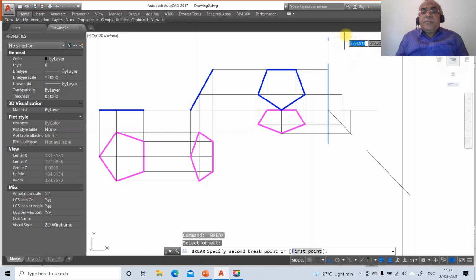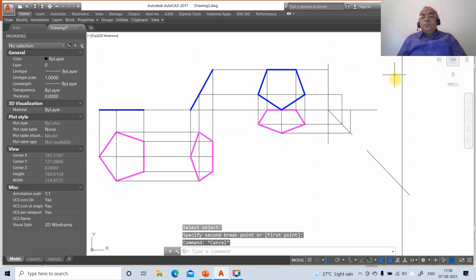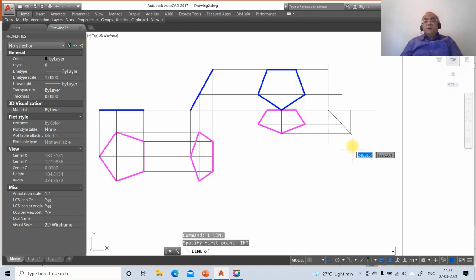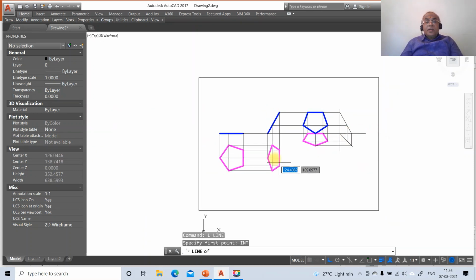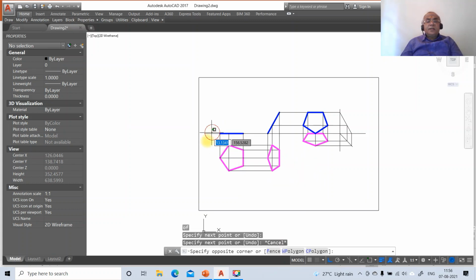Break, select this and break this. Now once you do that, erase this, then go to line, take INT of this and take the intersection part of this. So you got all these lines. This is the side view you need to write. I will go to line, you drag this and keep an XY line here.